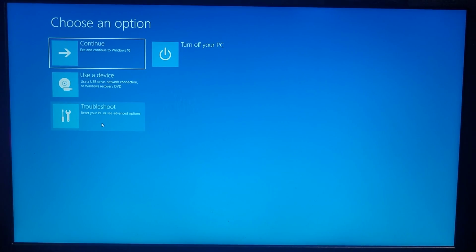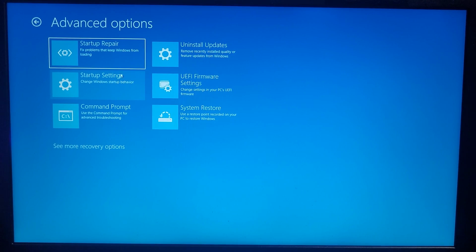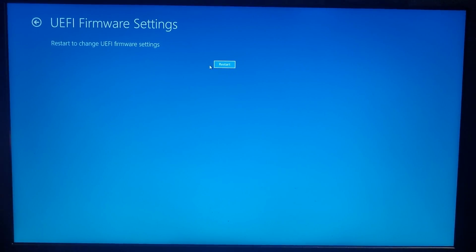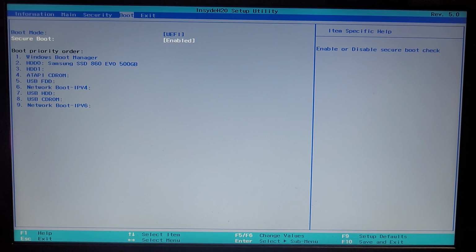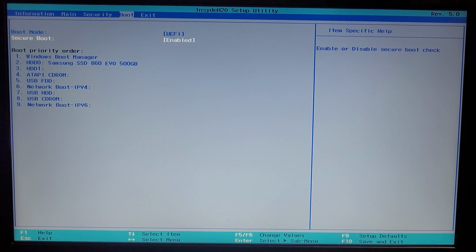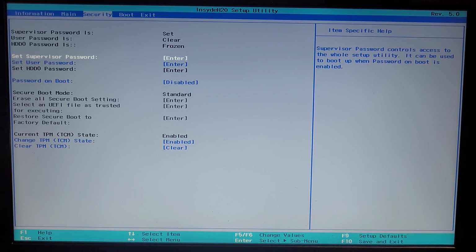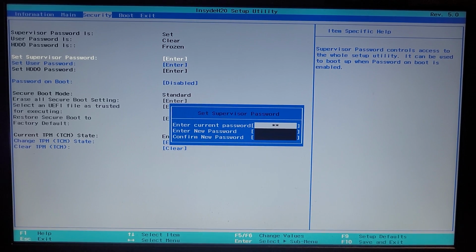The quickest way to do this is by holding down Shift and clicking Restart in the Windows menu. From there, click Troubleshoot, Advanced Options, UEFI Firmware Settings, then Restart. Your BIOS may look a bit different than mine, but try to look for a secure boot option and disable it. If this selection is grayed out, locate the setting to create a supervisor password, create one, and be sure not to forget it. After that, you'll be able to disable secure boot.